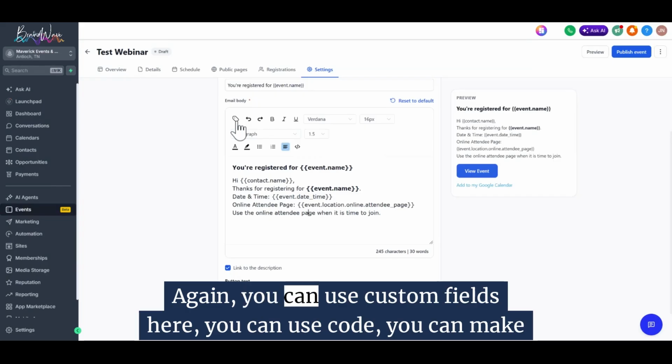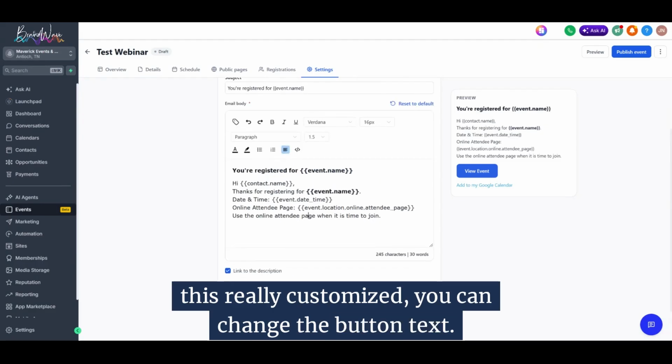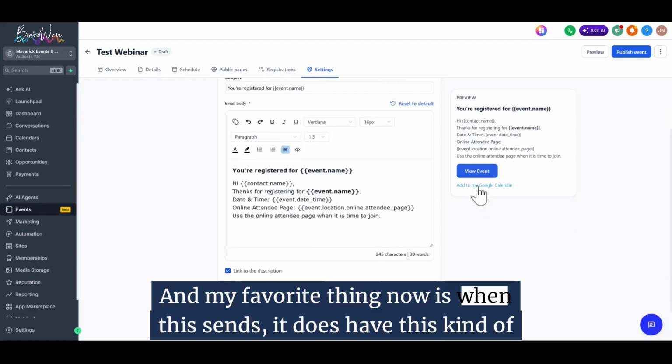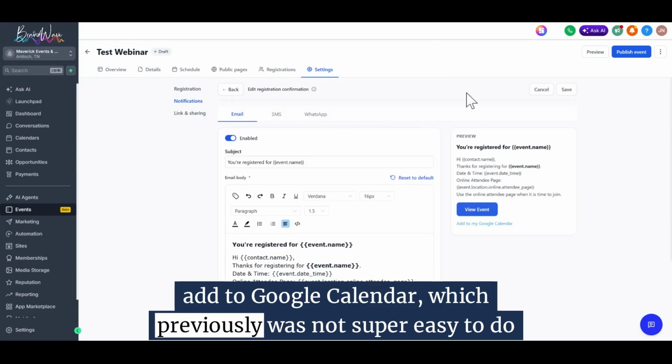Again, you can use custom fields here. You can use code. You can make this really customized. You can change the button text. And my favorite thing now is when this sends, it does have this kind of add to Google Calendar, which previously was not super easy to do with this platform.